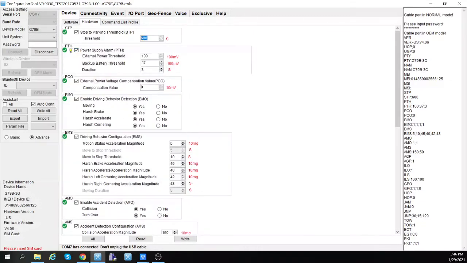Second is PTH, power supply alarm. This command is to set the threshold value for power supply events. External power threshold means if external power supply voltage drops to below 10 volts and lasts for 3 seconds, a power supply event will be triggered. Backup battery threshold means if backup battery voltage drops to 3.7 volts and lasts for 3 seconds, a power supply event is triggered.